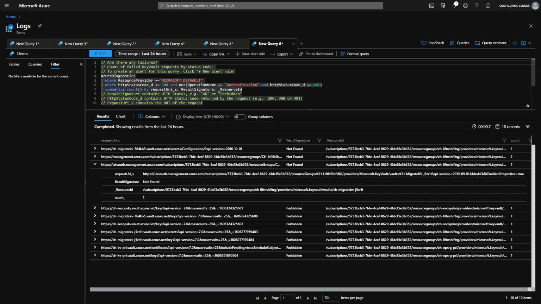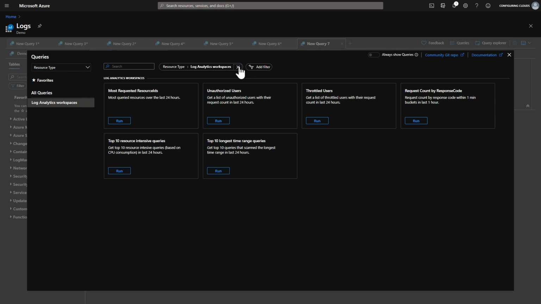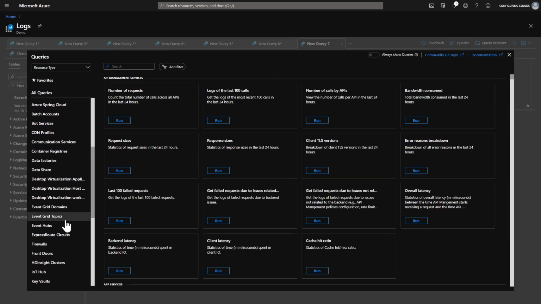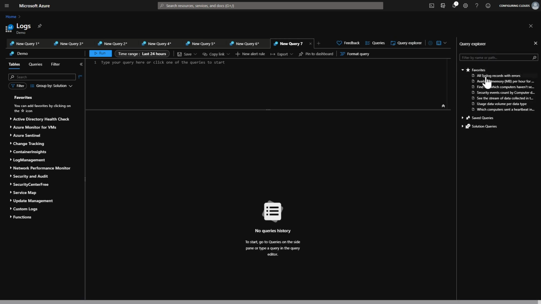Now, the one nice thing is that, to be honest, if I were to go into this environment and click on queries, this is a little overwhelming. I'd really just like to see queries that are based on what data and what diagnostic logging I have in my environment based on this left-hand column. So with that said, I can go into Query Explorer. And inside of Query Explorer, I have a list of favorites. I have saved queries, and I also have solution queries. The solution queries are related to the data in the data tables. It's a little bit of a smart insight based on what we're collecting.